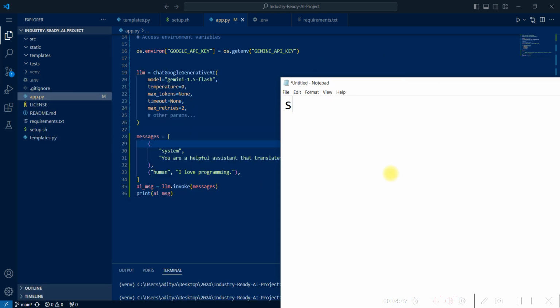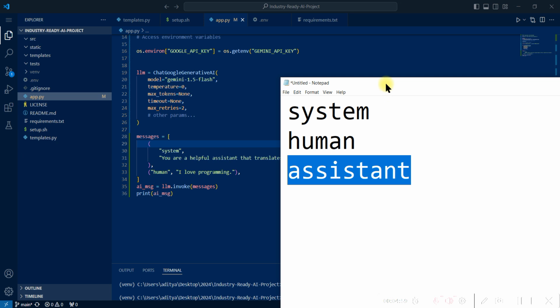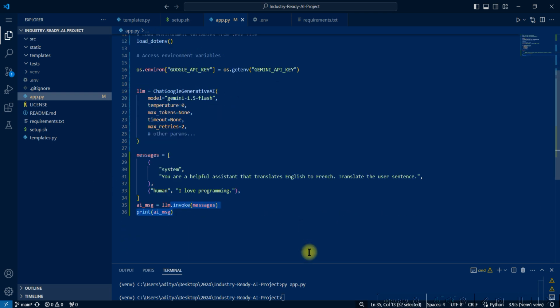So guys, there is system. Okay, then there is human, then there is assistant. I think guys these are self-explanatory, right? System is the LLM, human is you, assistant is what is going to respond, right? So I think that is enough. This is how you need to define the messages, and this is how .invoke is going to call the method. Okay, that's simple, right? Let's just try to run it.